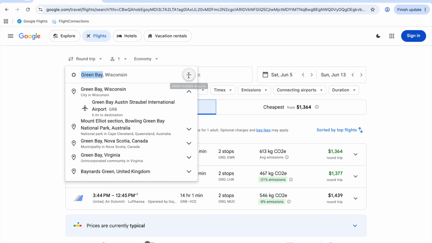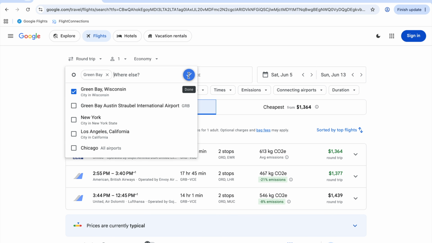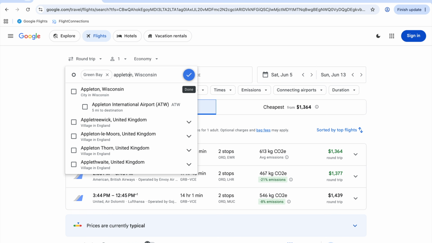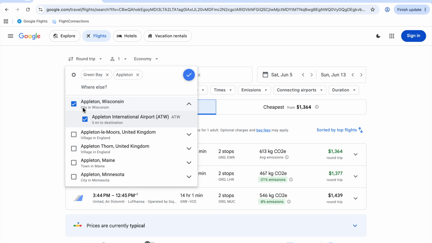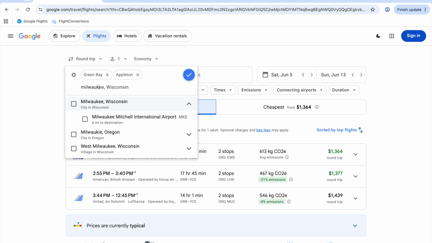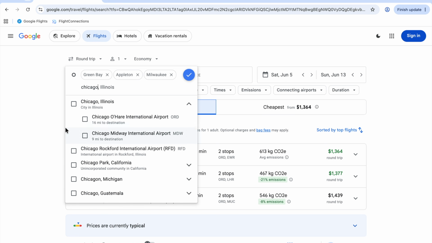By going into the departure section and clicking the plus sign, we can add additional airports to our search. Google Flights allows you to add up to 7 in total. For me, I'll add Appleton, which is another smaller airport about a half hour away, Milwaukee, which is about 2 hours away, and then finally Chicago, which is about 3 hours away from me. Notice that when I enter Chicago, I can actually select both major airports there at the same time, which are O'Hare and Midway.